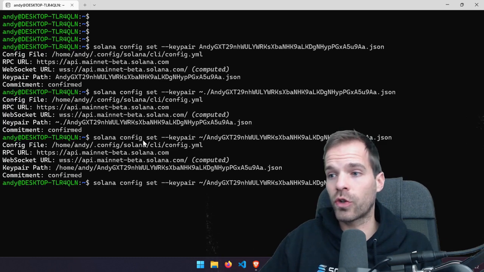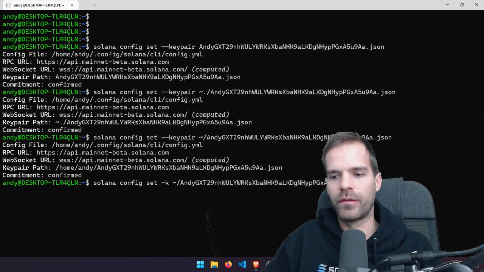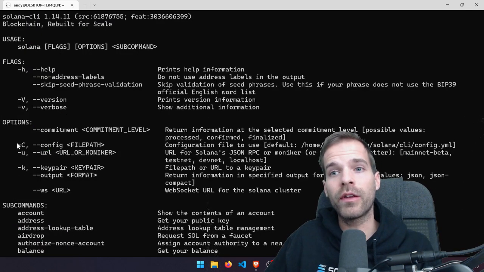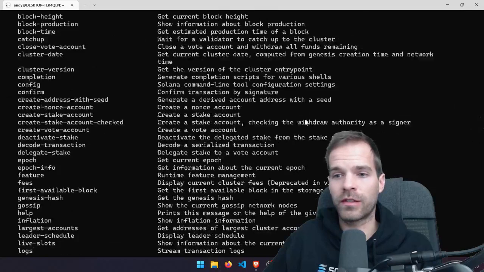There is again a shorter way to do this. You just say -k and then whatever, right? Same thing. That's just a shorter way, so you don't have to spell out keypair. And you can configure a different config file because for now we're always just using this default one.